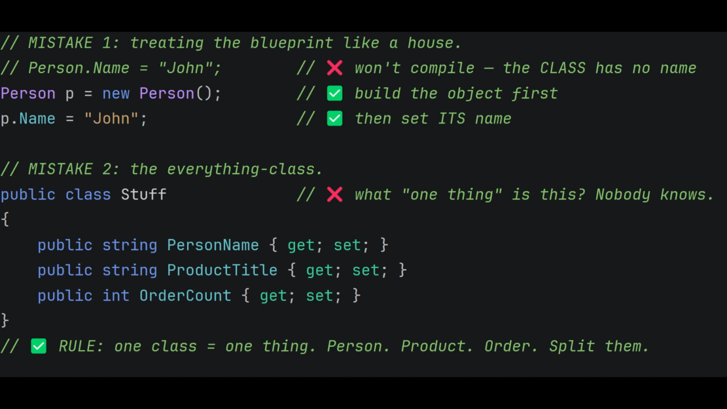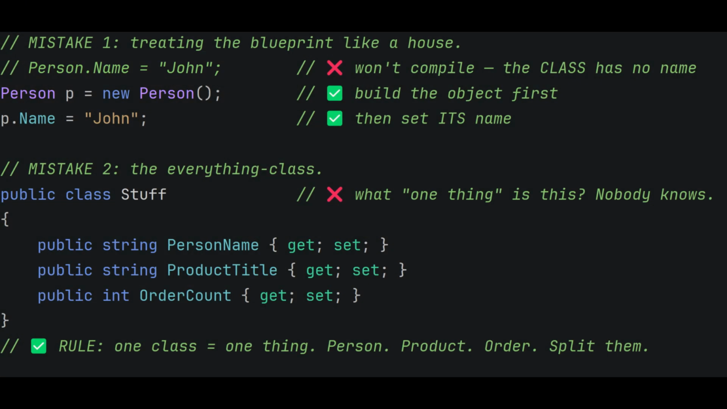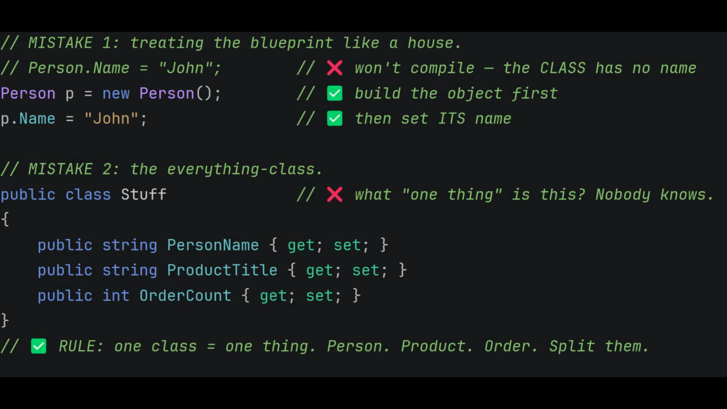2 mistakes every white belt makes, so you don't have to. Mistake 1. Confusing the class with the object. You can't do this. Person.name equals John on the class itself. The blueprint doesn't have a name. The houses do. You need new first. If you remember one thing, the class is the idea, the object is the thing.